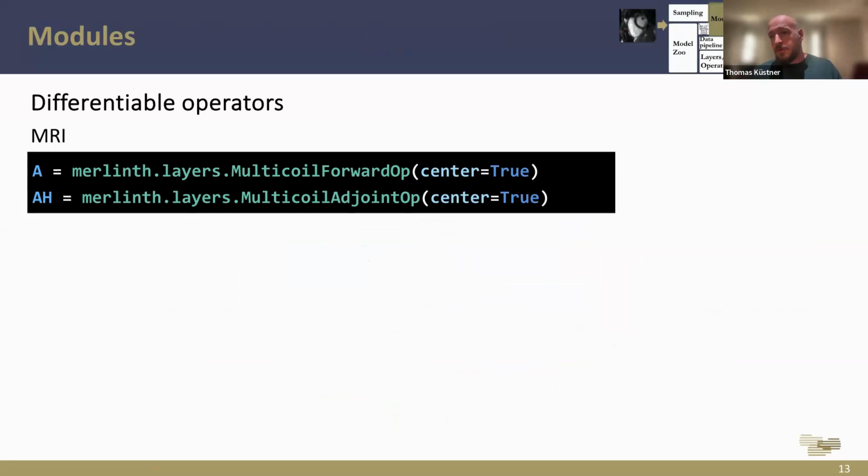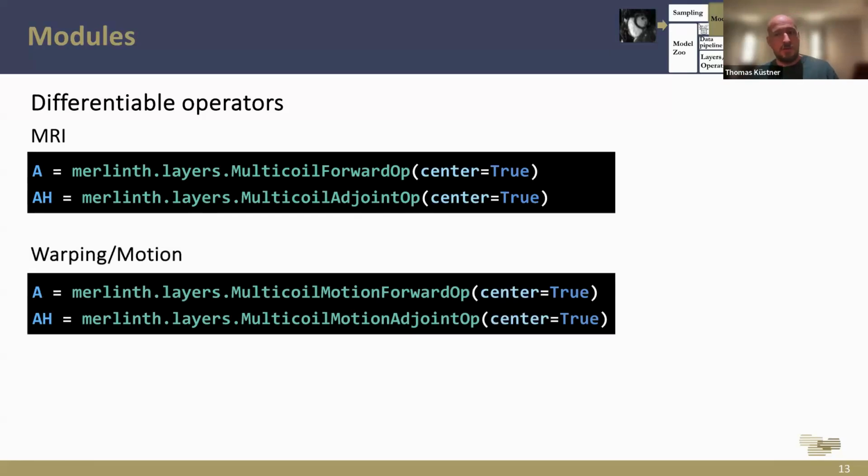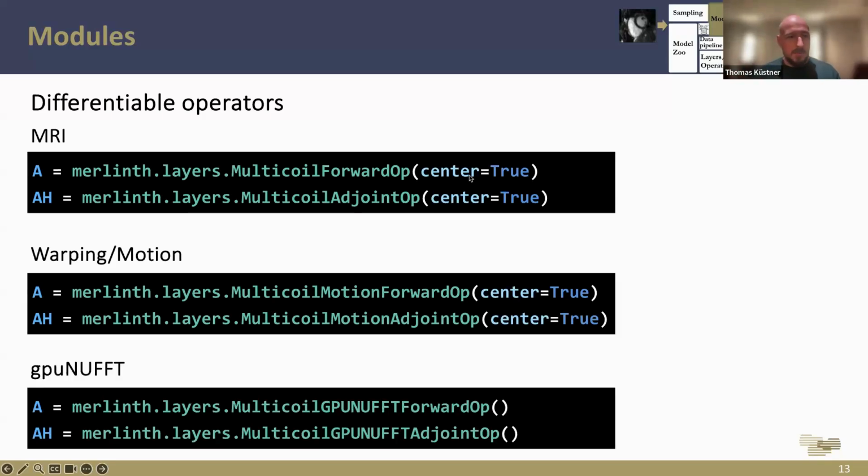If you want to integrate, for example, a motion correction, so you want to do a warping and have a layer that is also differentiable, so you can also do optimization through this layer in the backpropagation path, we also have the layer here for you. This is the multi-coil motion forward operator. You could also work on single-coil data, then it's quite obvious: you just skip the multi-coil and have the motion forward or just the forward operator. You can check out all the different flavors in our GitHub repository.